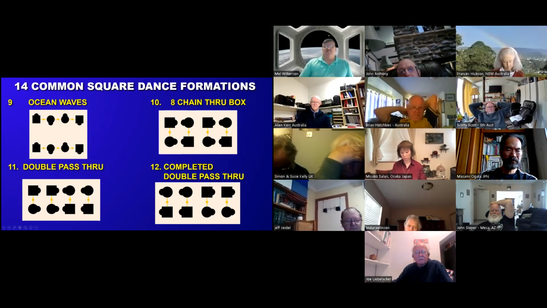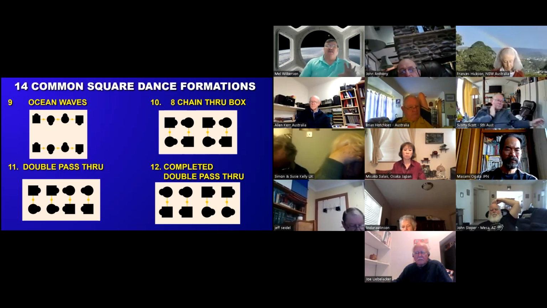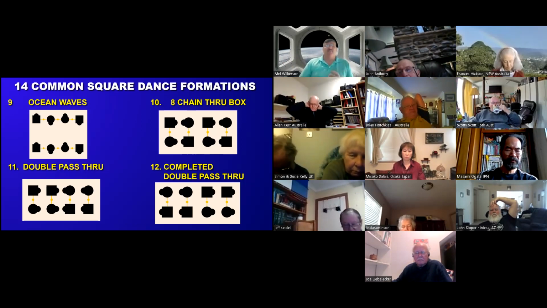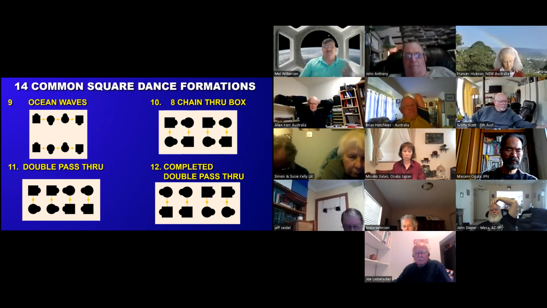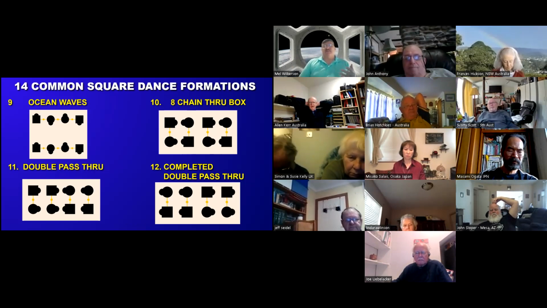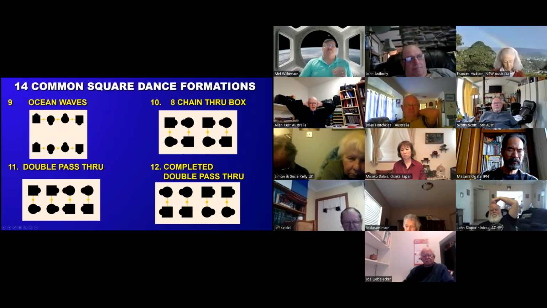Number 12 is the completed double pass-through, which is all dancers are facing out, but they're still on that track. You got lead couple facing, you got a trailing couple standing behind them. And your common movements are cloverleaf, centers in, or first couple go left, next couple go right. Those are your common movements. There are a lot of others, as I say, but those are your common formation movements.